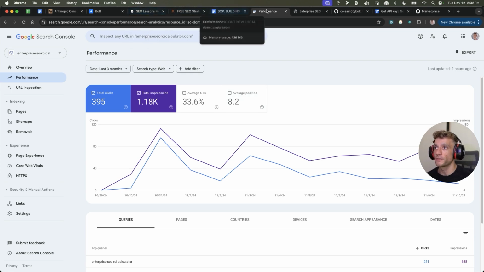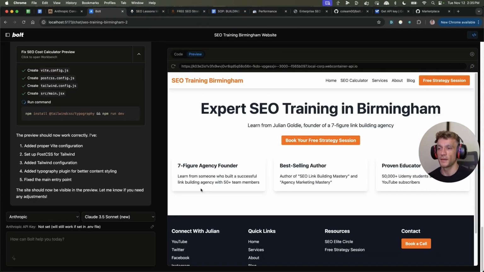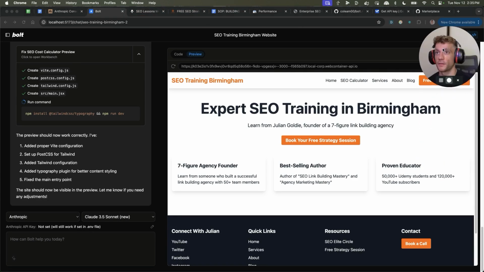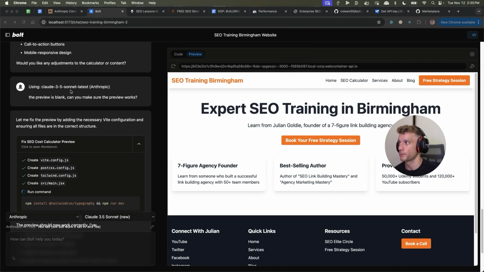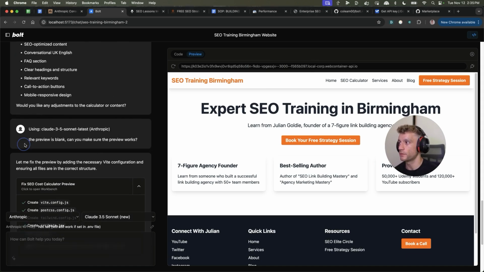So if we go back to Bolt now, we'll see what it's created. And here we have something that looks much nicer than what we used on the Google API. Now, one thing that you should be aware of is that sometimes the preview doesn't show. So if you have that situation, here's what I did to handle it.